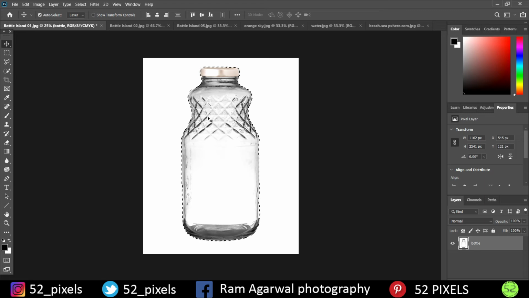It's just because I don't want to waste my time selecting each and every part of the image because you already know how to do the quick selection. So instead of showing that and just increasing the length of the video, it's better that I keep it selected and then I'll show you the process of doing it.